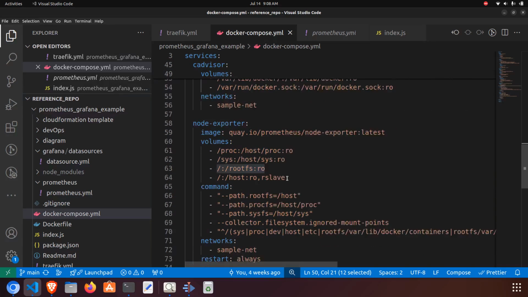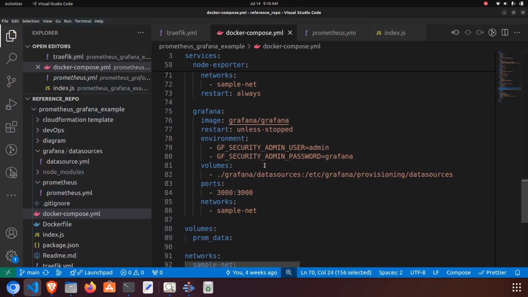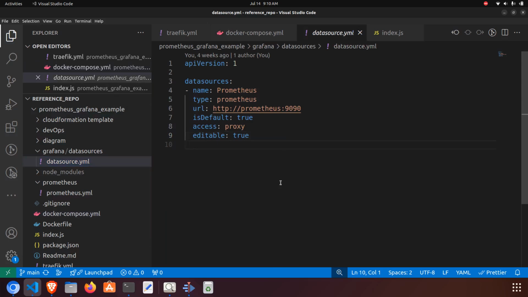The node exporter service is configured similarly. Along with the volumes, we also need to run a few commands to set the path that it needs. For Grafana, we pass a few environment variables to set the user name and password that we can use to log into the Grafana dashboard. Under volumes, we are passing the configuration file for the data sources for Grafana. As you can see, we have set up Prometheus as the default data source along with the URL to access the Prometheus service. Now let's run the Docker Compose file.